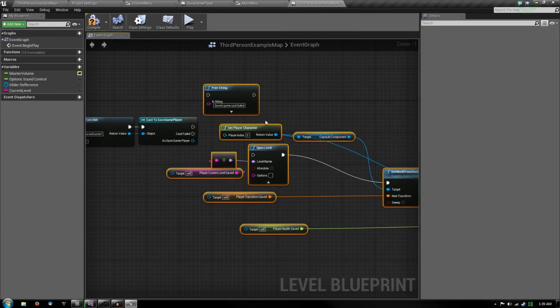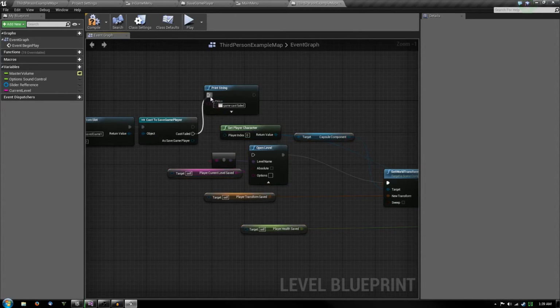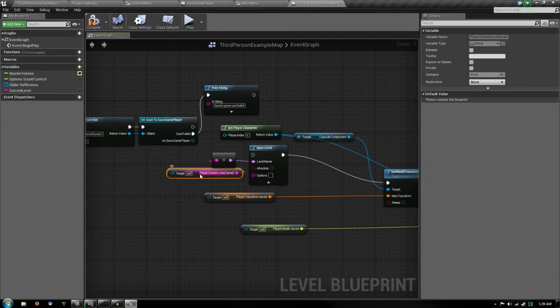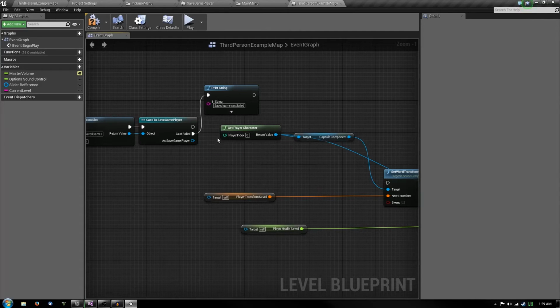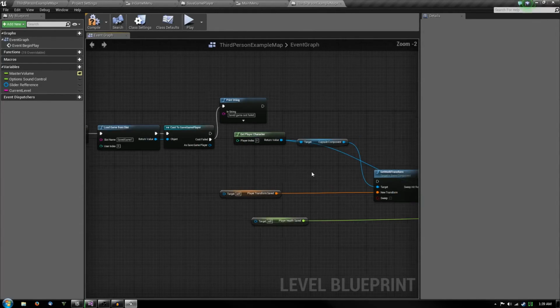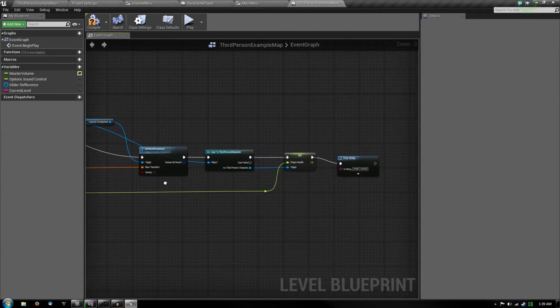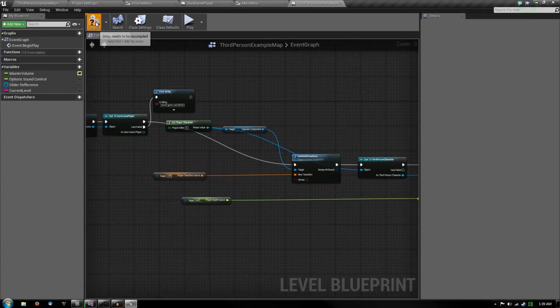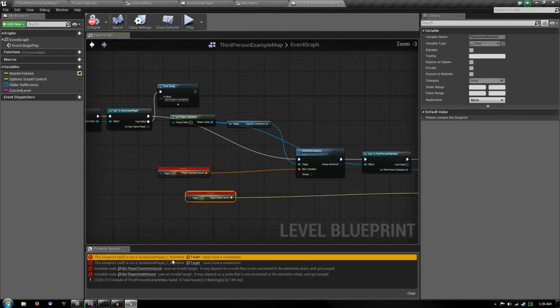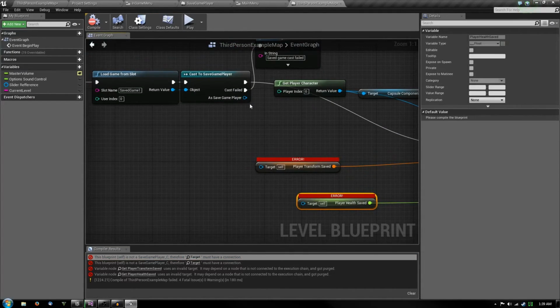First of all, we will make sure that the cast doesn't fail. Secondly, we will not need the current level anymore because the level is already open, and we will set the world transform, cast it to the third person character, and we're getting an error. Oh yes, as save game. There we go, and one more time.